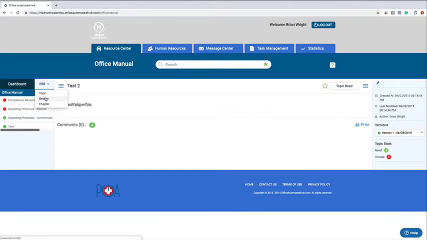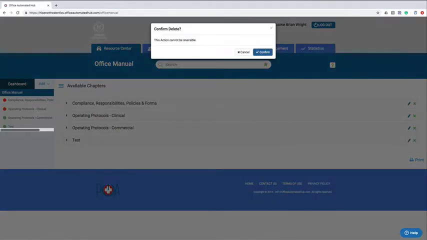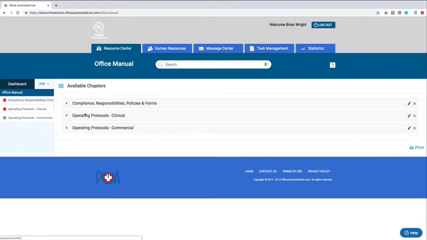Section goes underneath the chapter, and then topic goes underneath the section. All right, now let's go to this and delete it. So you would go to Office Manual, this button here, it'll pull up all of them, and let's delete the test that we just did. Confirm. All right, now it's out of there.